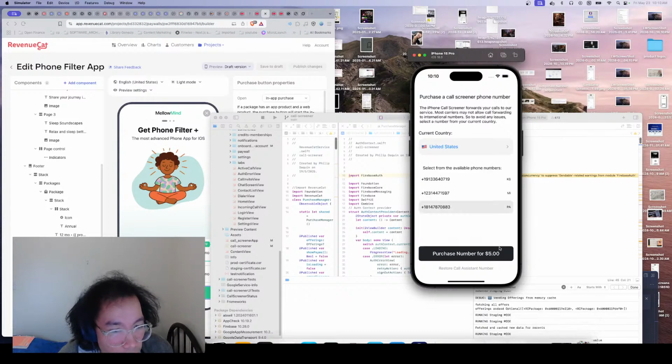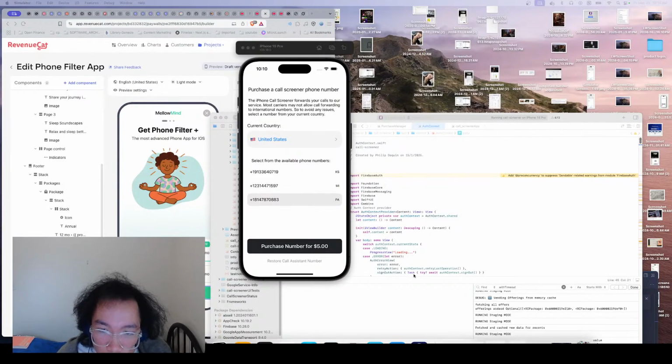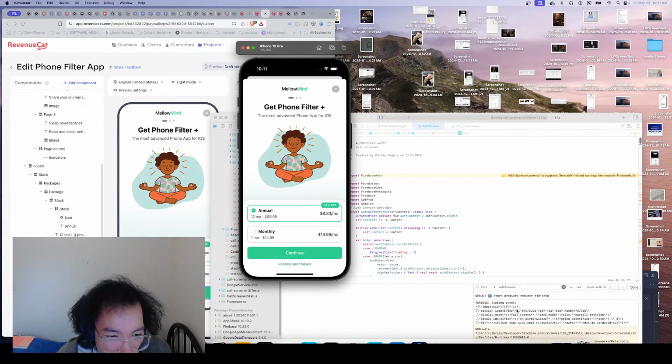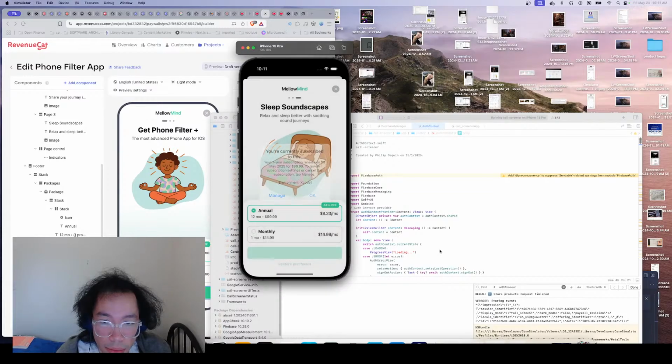All right, so let's double check. I don't have any customer. Press this, then this one like this. Let's see how the server responds. Boom.